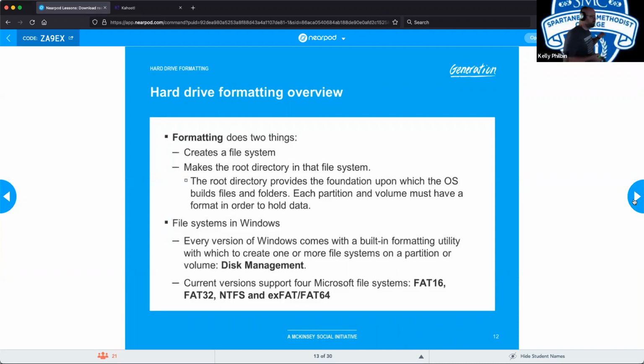So you have your built-in formatting utility, which also is your Disk Management. And then you can create different file systems, and the versions we have here for Microsoft are FAT16, FAT32, NTFS, and FAT64, which is also known as exFAT. And these are the basic file systems that you can choose from depending on your needs within Windows.